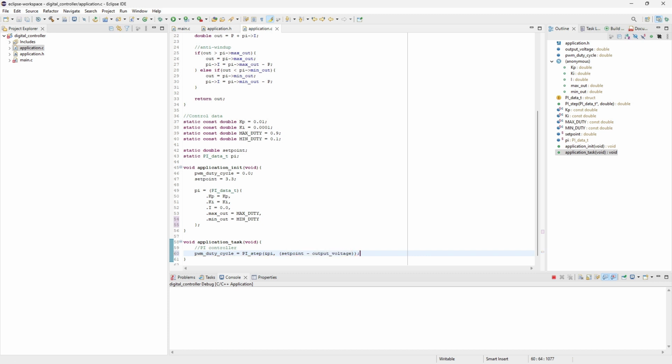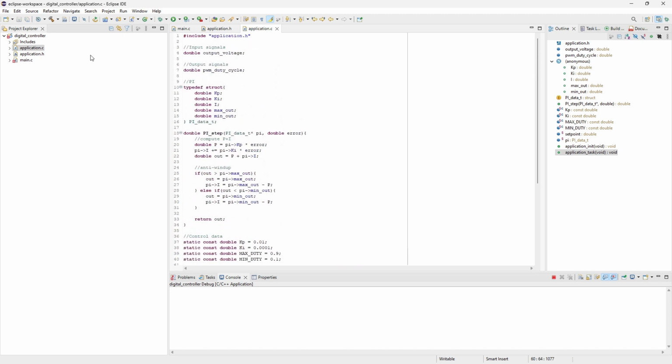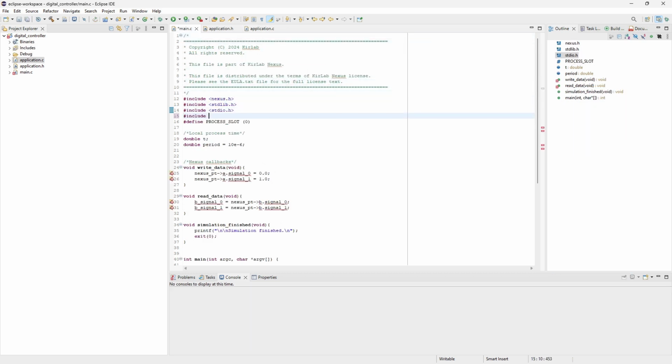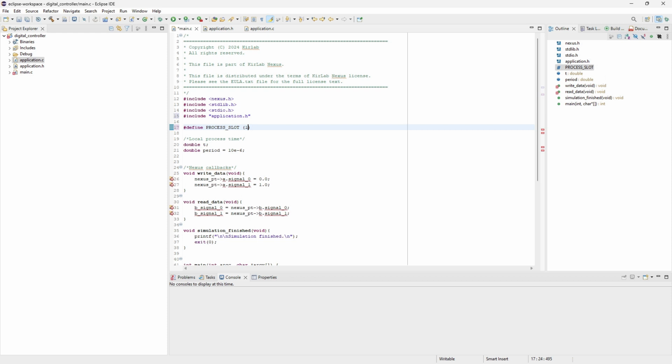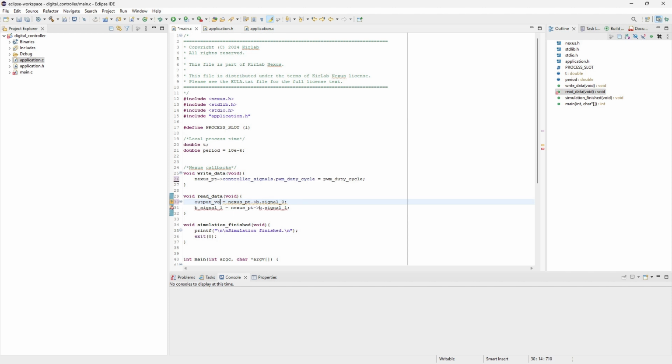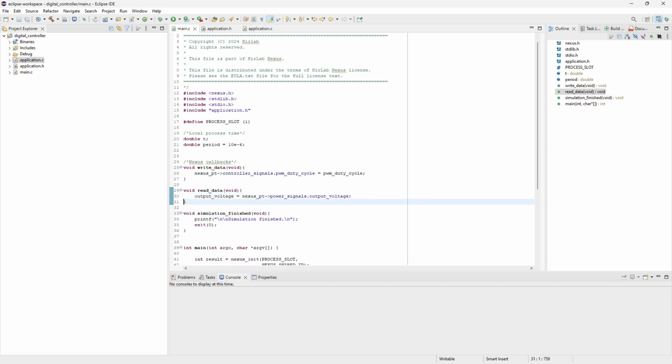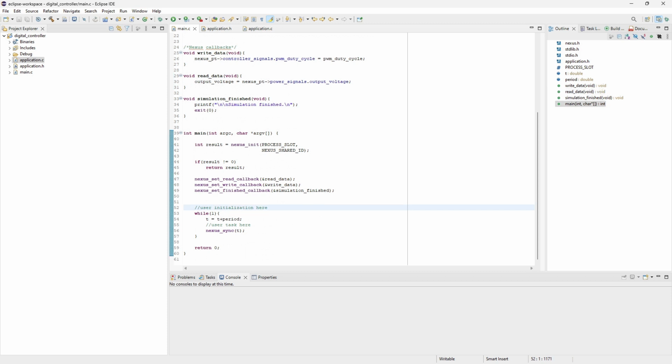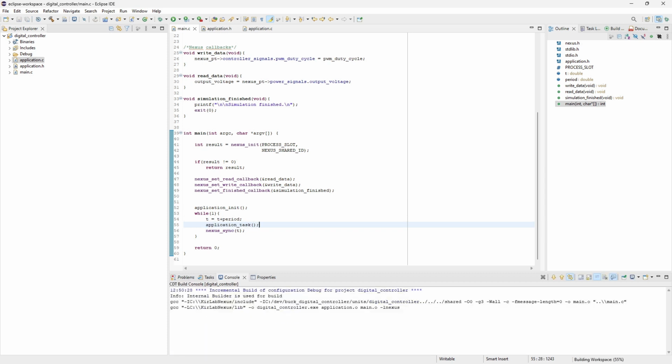Now that the application is ready, we will use the main file to integrate it with Nexus. For that, we will be using slot 1. Remember that slot 0 is for the power model. Let the default time increment, and connect the variables to the shared memory as we did in the DLL. We will also add the init and task functions in the main loop. Finally, let's build it.